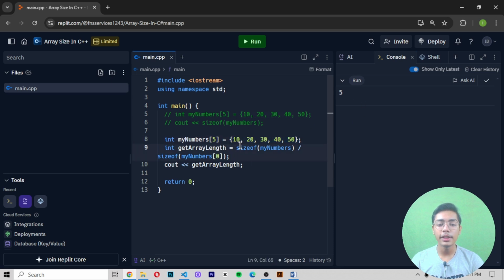But we have used the sizeof operator here as well, and with that we have used get array length, which is used when we have to get the array size as output. So the array size is 5, so that's why the array length also comes as output 5.